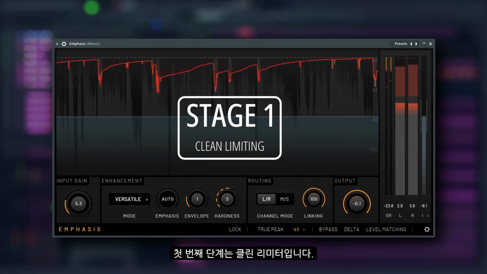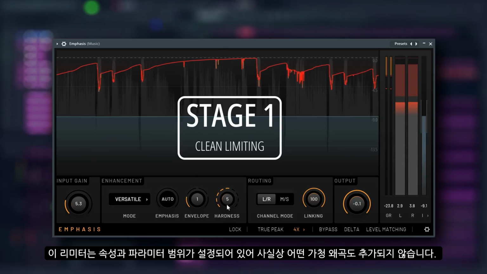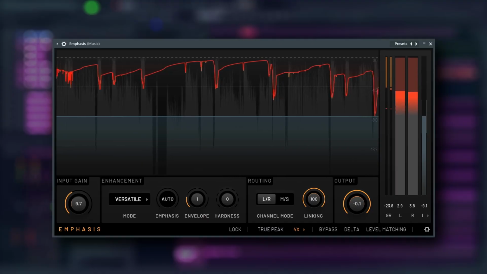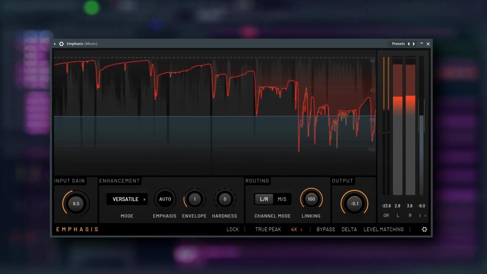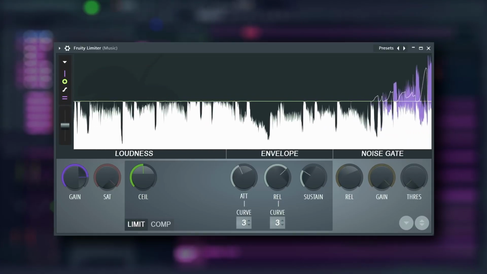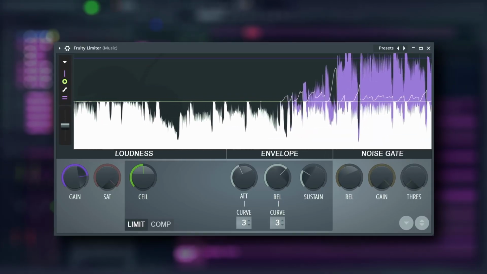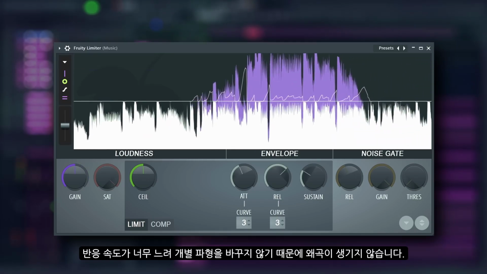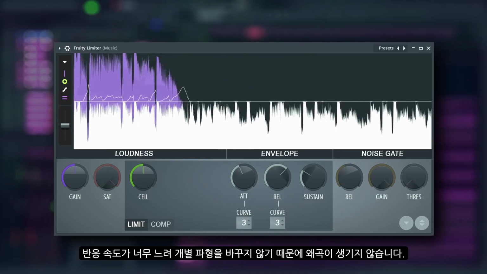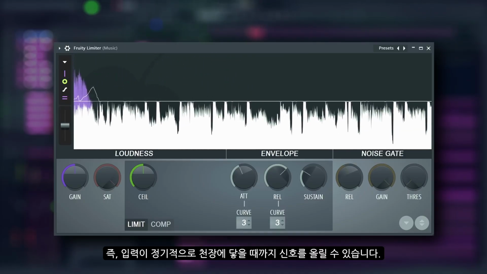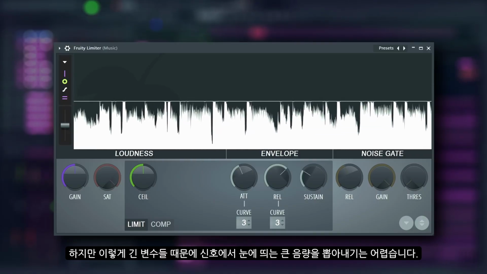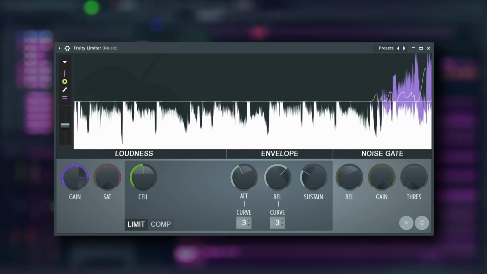The first stage is a clean limiter, with its attributes and parameter ranges set in a way that it basically never adds any audible distortion. Think of this like a Fruity Limiter with a long look ahead and release. You can crank the signal up a lot, but you won't ever change individual waveforms as it reacts too slowly for that, ergo no distortion. That can raise the signal up until the input regularly hits the ceiling. Now, because of the long variables, it is hard to squeeze significant loudness out of the signal this way.